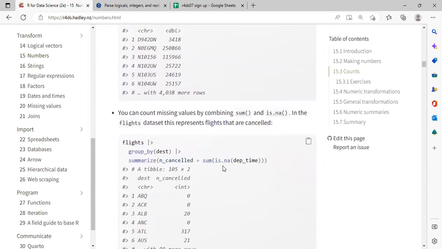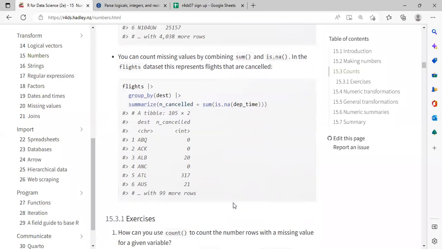But in case we are interested in counting all the missing data in some specific rows, we want to know where we are having missing data, we want to compute the sum of those missing data. We can just group by destination, and then we summarize number of canceled equals sum is.na of departure time. So here we are computing all the missing data that we can find in the departure time. So here we can see that we have zero missing data. Here we have zero missing data. Here we have 20. Here we have 317. Here we have 21.